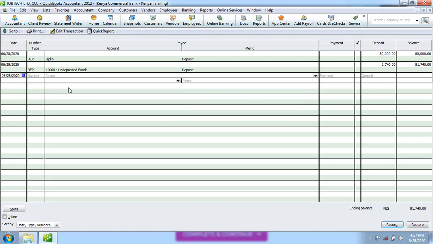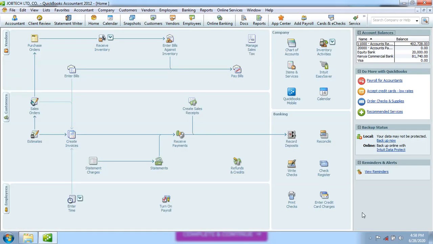What I wanted to point out is the fact that if you receive payment, don't come direct to your check register, then enter that payment. The only time you can do that is when you contribute some amount into your business, then you can enter that one manually. But if it's payment, follow the right channel and the right procedure. So I'm going to close this one, and there you go. So that is it. That is how you record deposits.